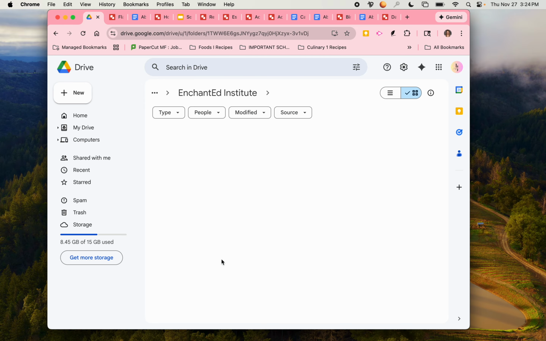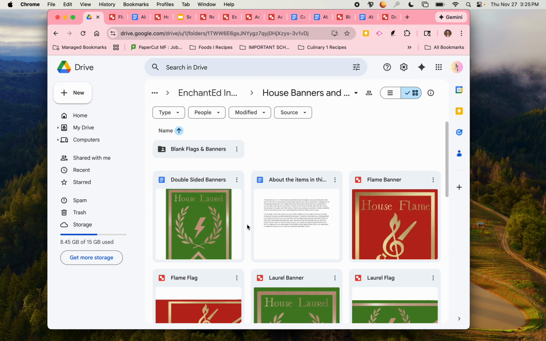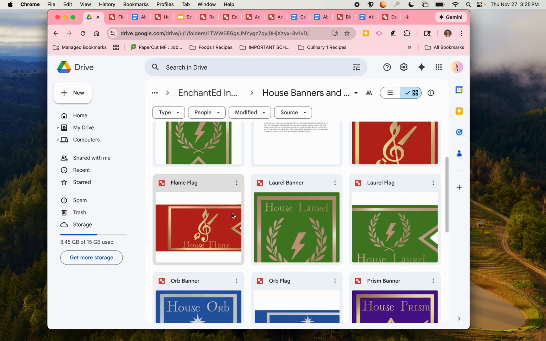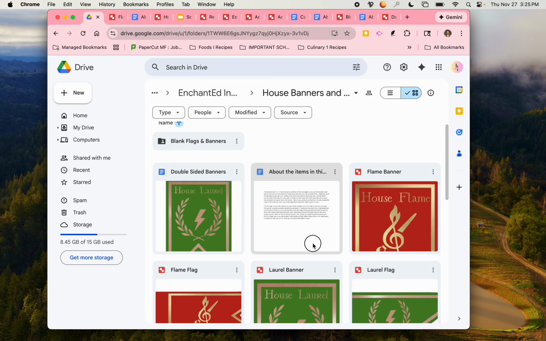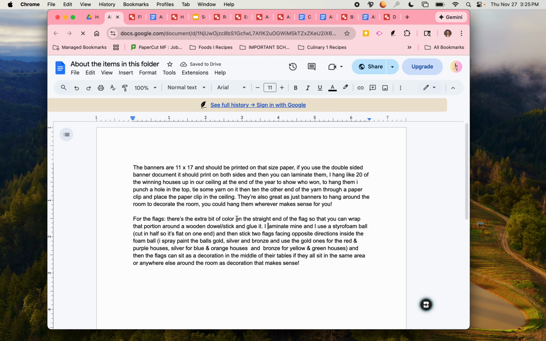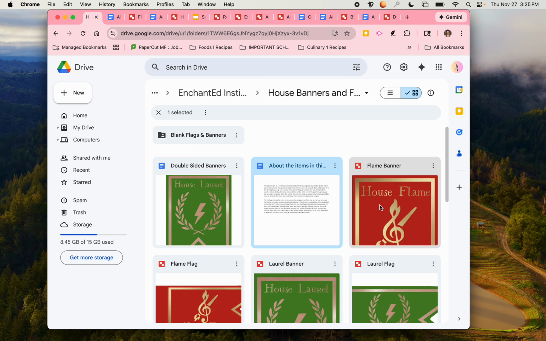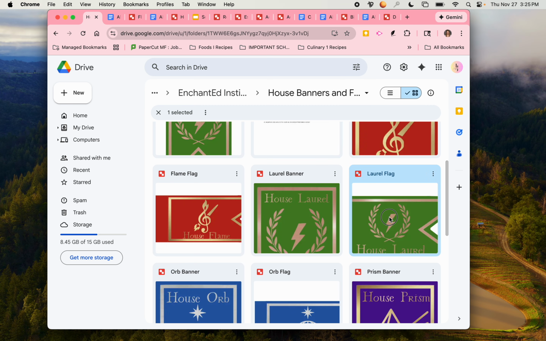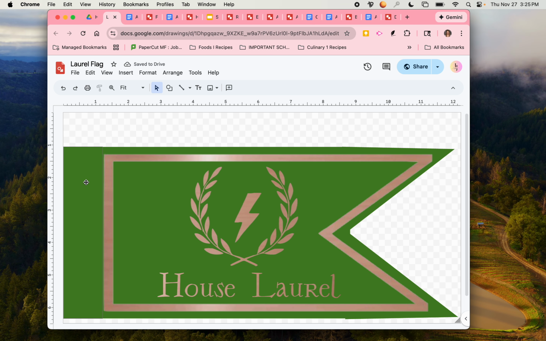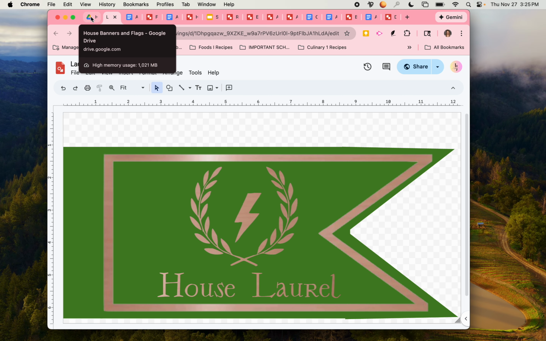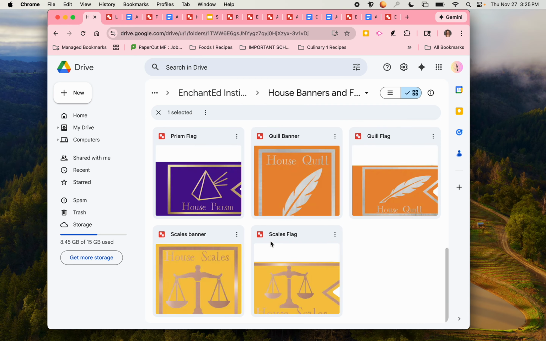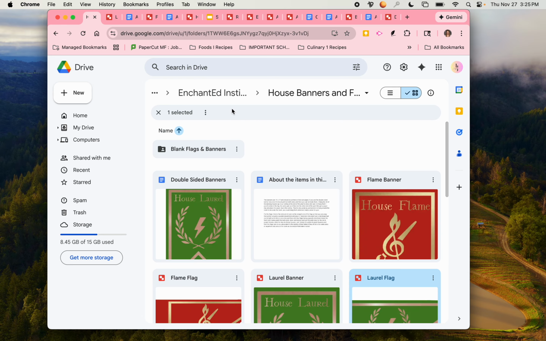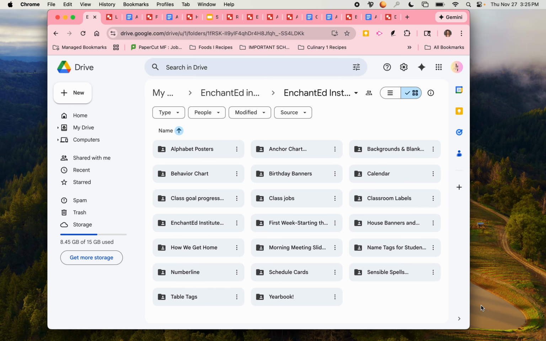Here's a document with all of them already in it. Nice. Then we have house banners. There's double-sided printed ones that I hang up at the end depending on who won. I hang them up around the room. 11 by 17 is how I would do that. There's also flags where there's extra over here so you could wrap it around a wooden dowel. I cut a styrofoam ball in half and stab the wooden dowel in it so it stands up, and you can have them stand up on their table desk or whatever, somewhere around the room on top of cabinets.